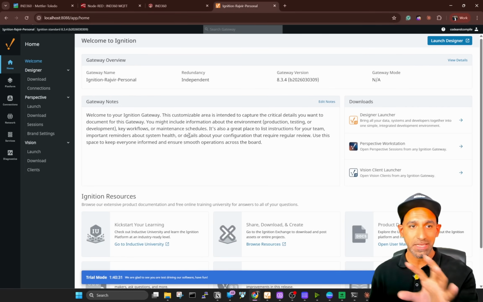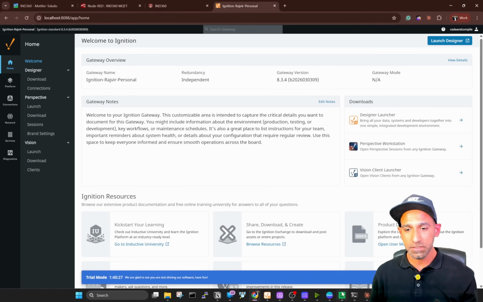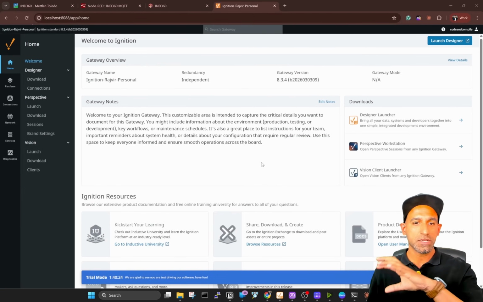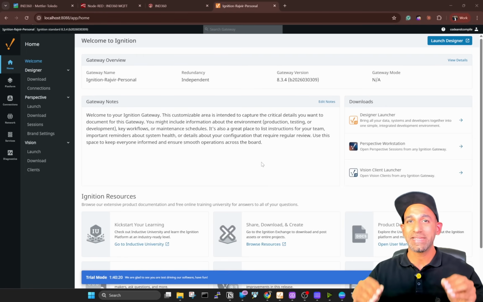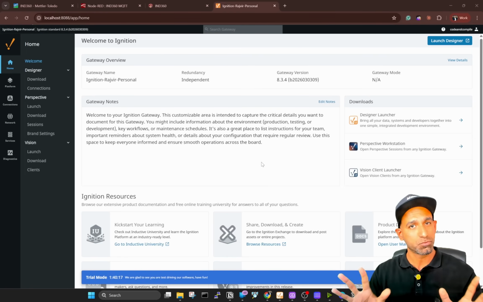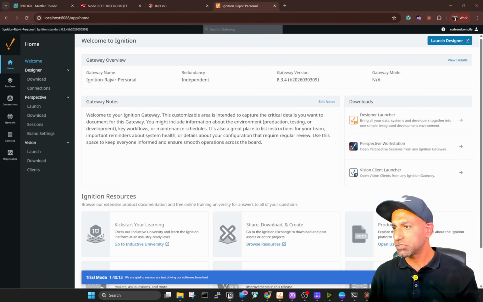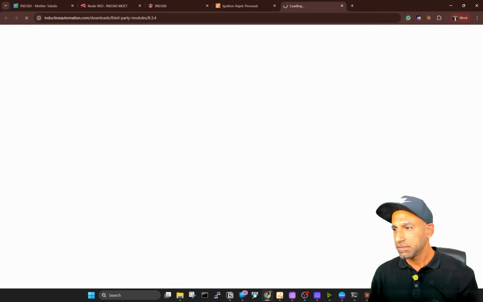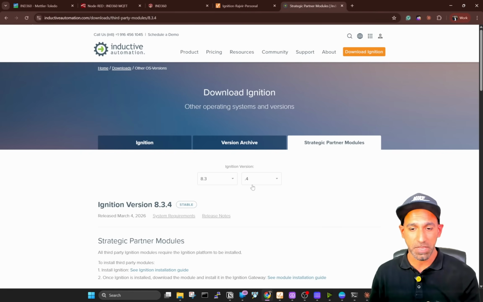Now, to use Ignition SCADA, we need another MQTT broker, because we are not going to use this MQTT broker. We're going to install an extra plugin in Ignition so that we have an MQTT broker running inside Ignition. This will make things much easier. In this case, you can install some extra plugins. I will just open up the link for you. So here you go. This is the website, inductiveautomation.com. Download third-party modules 8.3.4. Now this 8.3.4 is actually the version of Ignition SCADA.